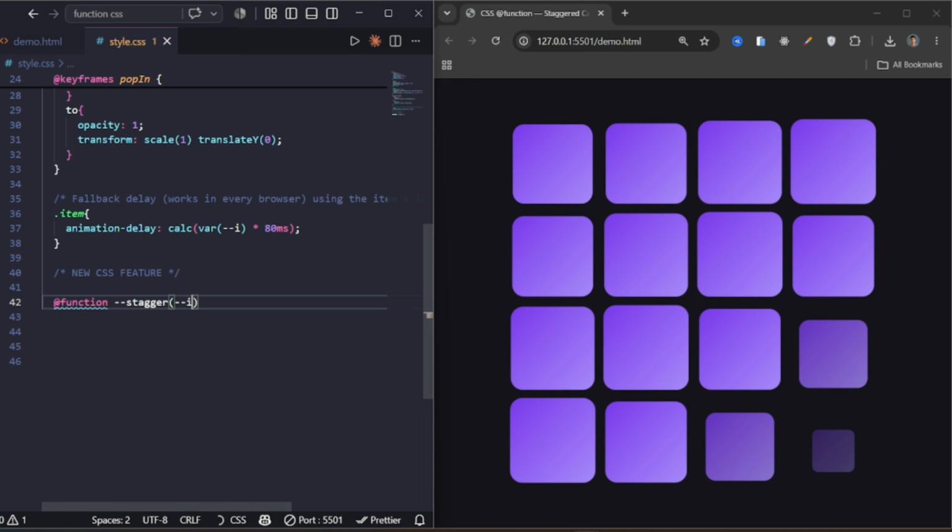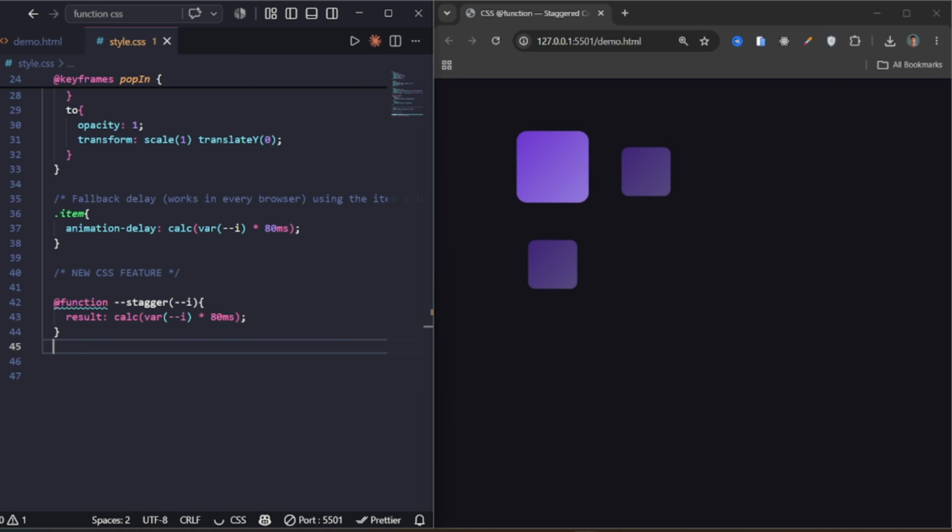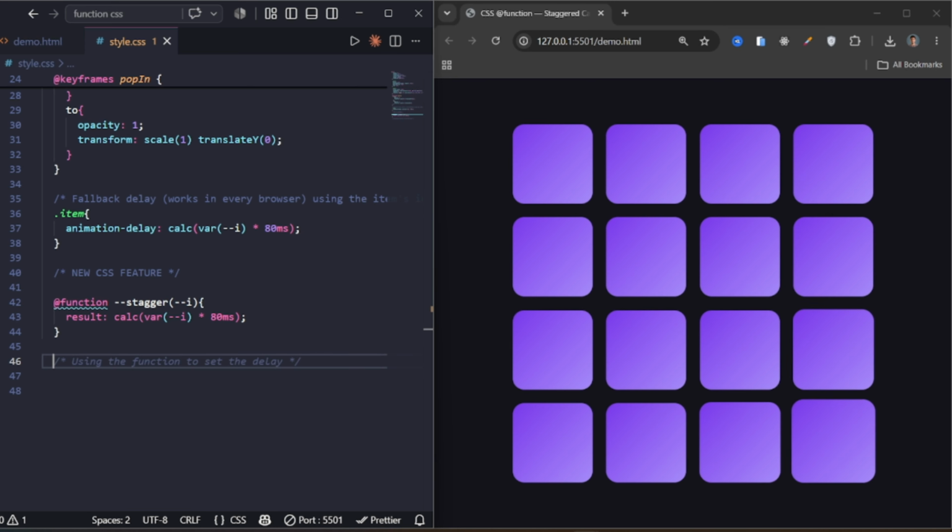Now the new feature. We define a function once and reuse it anywhere. This declares a function named stagger. It takes one argument, which we've named --i, inside the function's own scope. Whatever value you set on result is what the function returns when it's called. Here, it's the exact same calculation from step 4, but now it lives in one place.